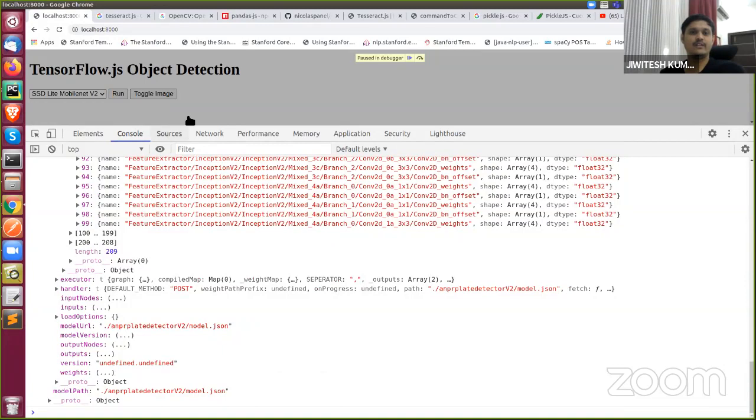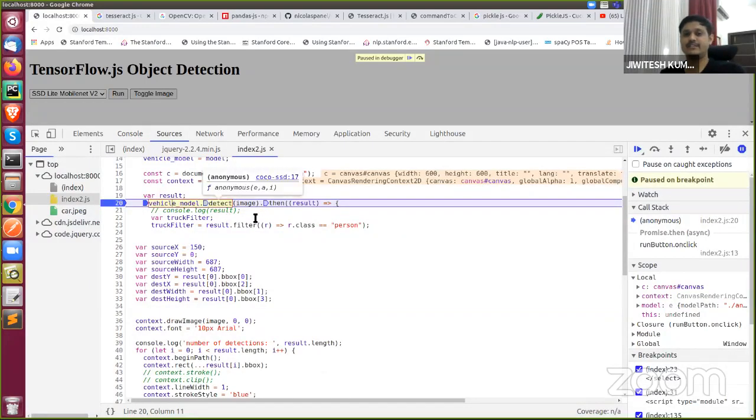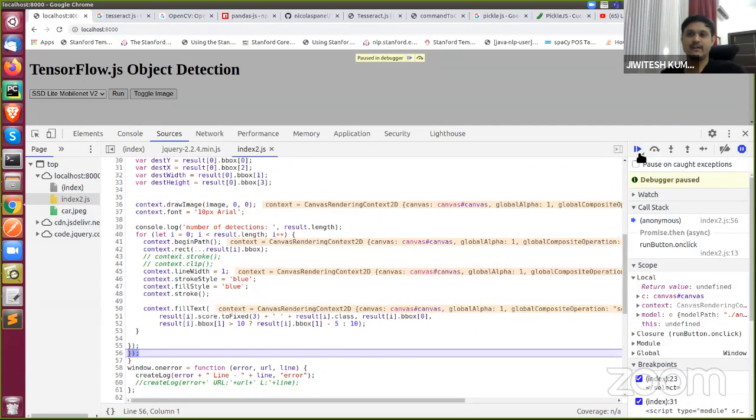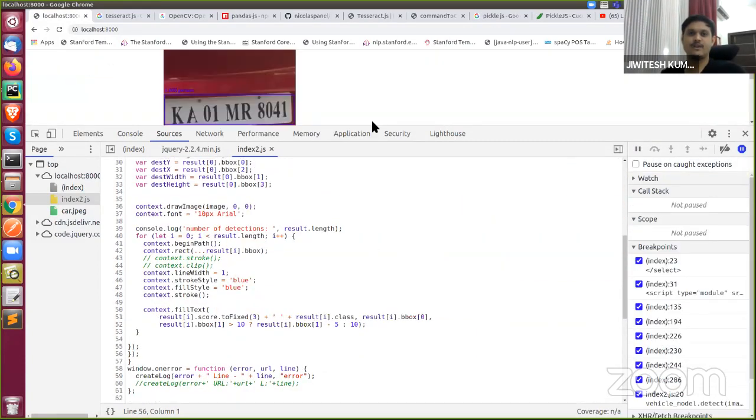Now I am calling vehicle model dot detect image and then the result. If I do it step by step again, there is a step over option here in the browser. The step over name is the same everywhere; in PyCharm you get the same name, and here also. I'll just do it. Now we got it, the bounding box and all those things. I think I should show you one more thing.